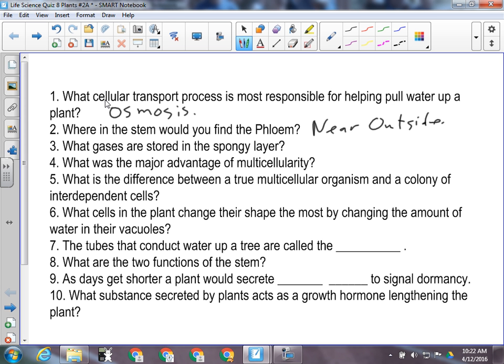Okay, what gases would be stored in the spongy layer? CO2 and oxygen. Nitrogen is not stored there, right? These two gases are exchanged, okay? So we'll say CO2 and oxygen. We'll make that one out of 2 as well, so it'll be out of 12.